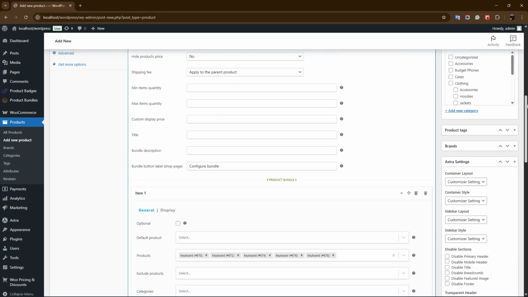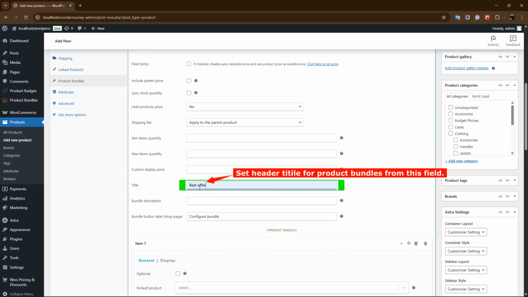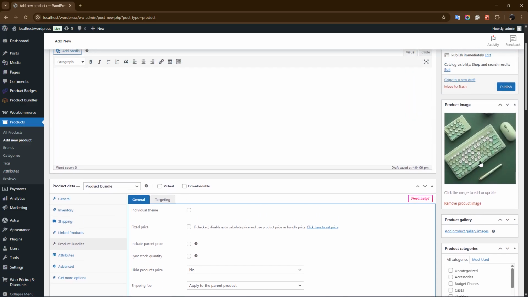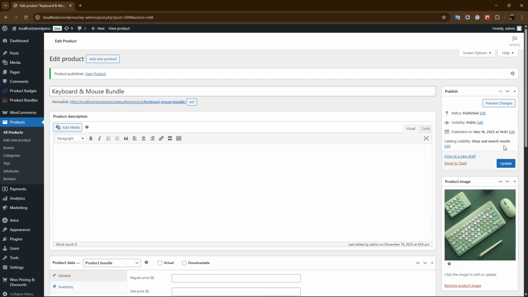Now scroll to the top of the Product Bundle tab. You can set the header for product bundles from this field. At the end, publish changes. Now open the permalink to see the created product bundles in the front end.